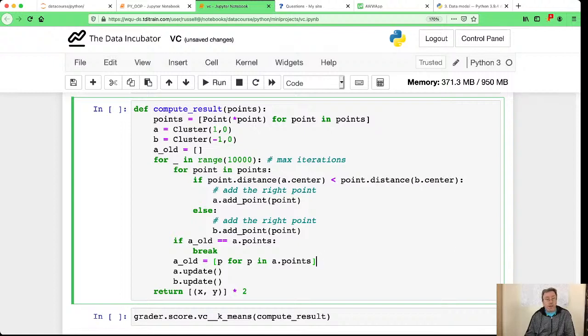As I said, setting A old equal to A dot points is bad. It won't work, because then they'll point to the same list. And then the update step right here is going to reset this list to an empty list, and that's bad.